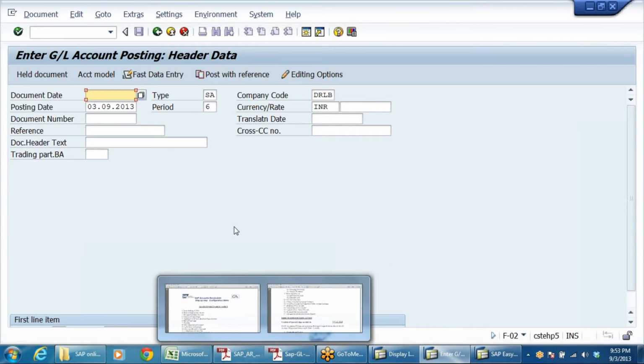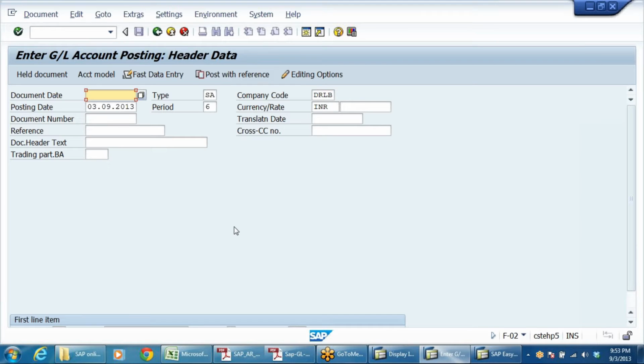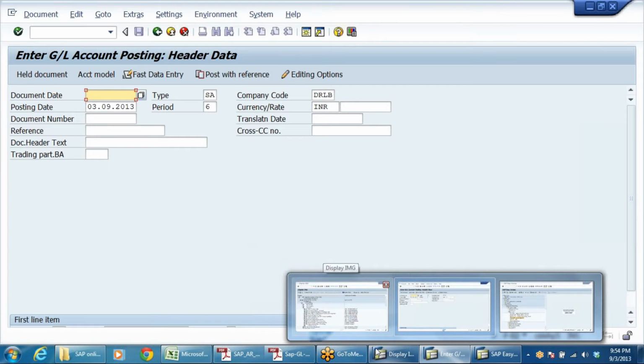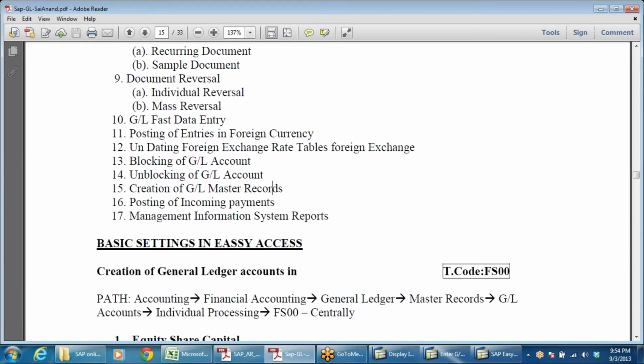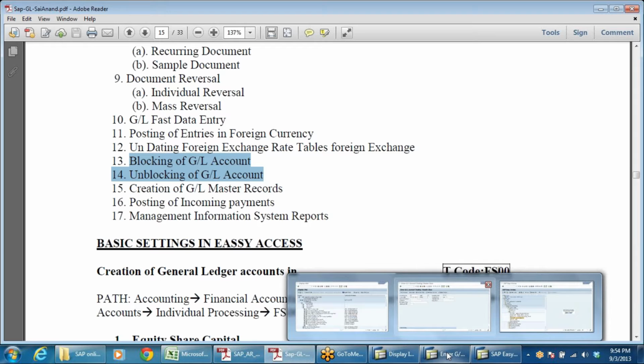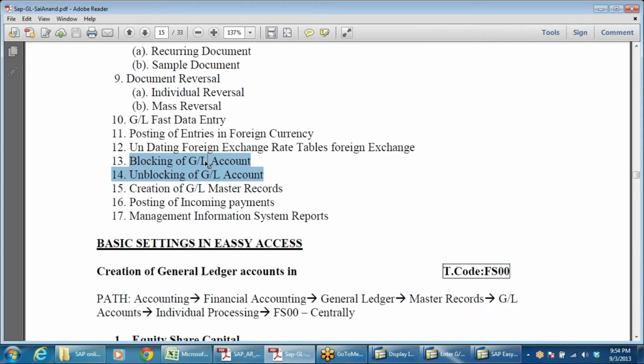And foreign currency valuation is there. Valuation requires AR/AP knowledge. Once we complete AR/AP, then we'll see foreign currency valuation. That is a bit complicated. That we'll see later. We need to understand the scenarios and see all those things. So next is blocking or unblocking of a GL. Have you seen blocking, unblocking already? Does anybody remember that? No, not yet. We have not seen it.